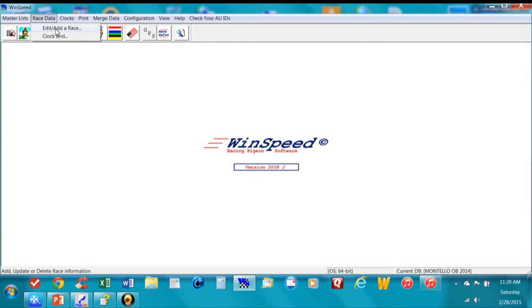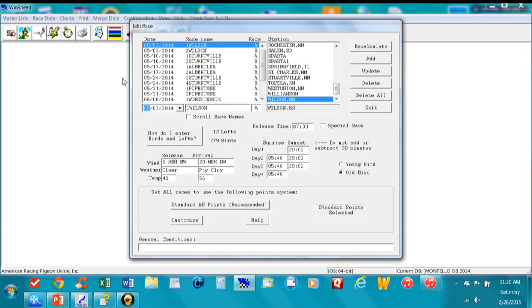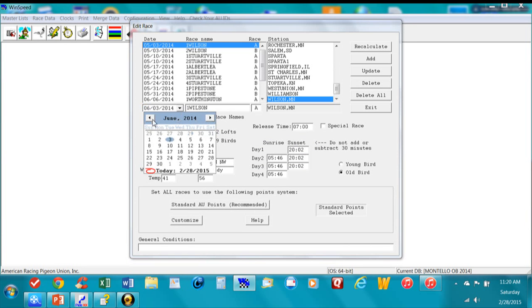The race data is where you actually will create your race. At the time of the race, you'll go into edit a race. I have races in there now. These were all the races. So when we did the first race, I put the time in here. There is a drop down arrow here, which scrolls through all the years. And then you can put the date in there, of the race.